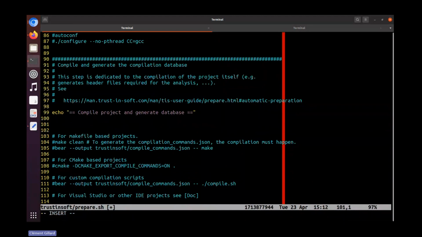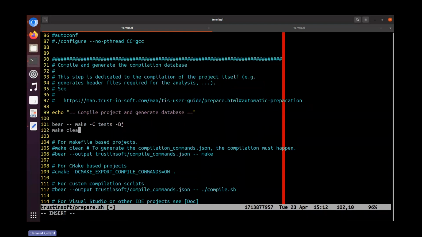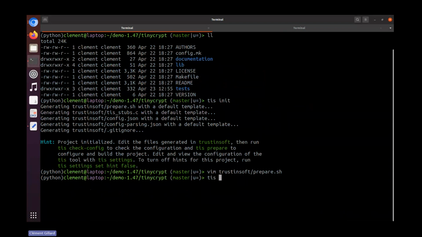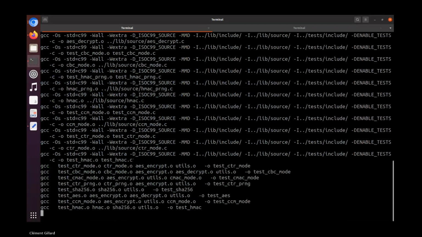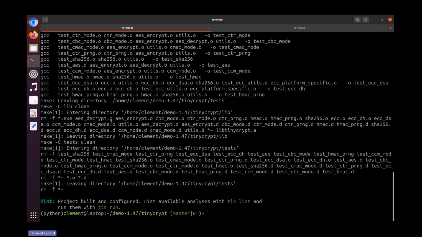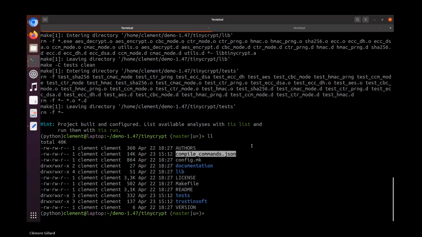And actually, that's something I want to do. So I want to generate a compilation database. So I'll do my compilation command. So that should be it. And I'll also add a make clean just to make it a bit proper. Okay, so now I think that's my prepare script done. If I want to run it, I can just run this prepare, and it will compile and generate a compilation database for me.